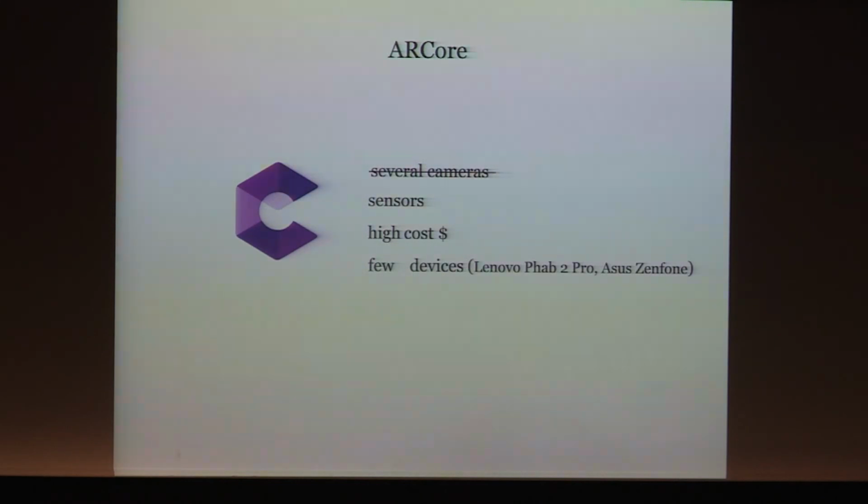And ArCore does not require several cameras. So, and it doesn't require any extra sensors. So most of the devices that are out there already support ArCore technology by default. So you don't need to search for super powerful devices. As a result, the cost of such devices is just average. It's pretty low, like a standard phone cost. And there are quite many devices that already support AR experiences or ArCore technology, which is Pixel, Samsung, LG, Asus, and many more to come.